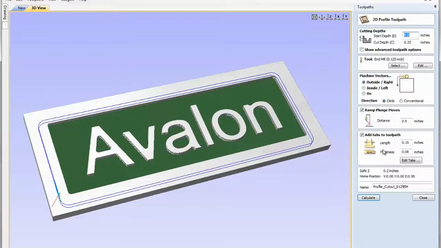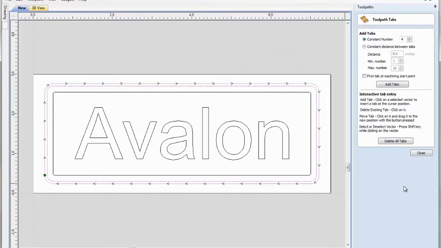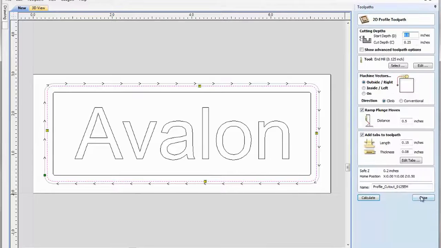edit it, we can come back in, click on the edit tabs button, and now it opens the toolpath tabs form, and in this case I'm just going to do a constant number 4 and click on the add tabs button, and you can see where it's positioned those in the job. Now it may be they're not exactly where I want them to be, so I can just click in order to move them around to a new position. I can also just click on any one of these and let go in order to delete it. It's possible to click anywhere to add a new tab as well. Once I like the position of those, I'm going to hit close.